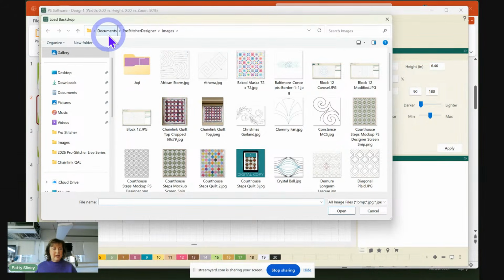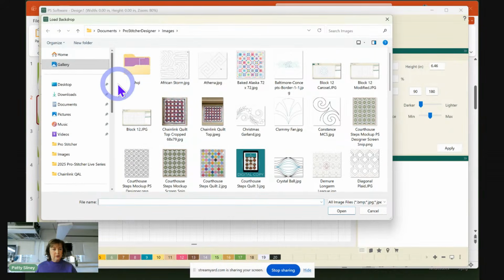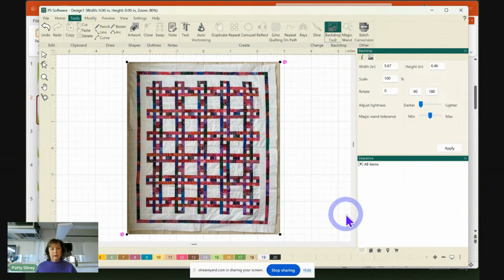And I happen to have it in my documents folder. I have a subfolder called ProStitcher Designer. And then within that folder, I have an images folder. Your image may be saved somewhere different, but you can certainly navigate. This is just like File Explorer, so you can use your navigation just like you would in File Explorer. Go find it. Left click on it once to select it and click open. There we go. Those are the steps.